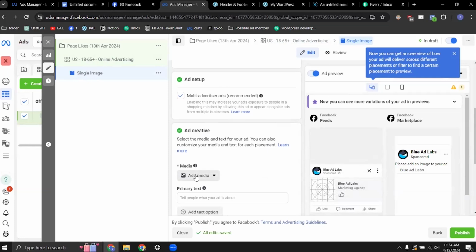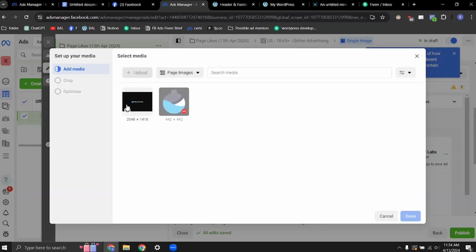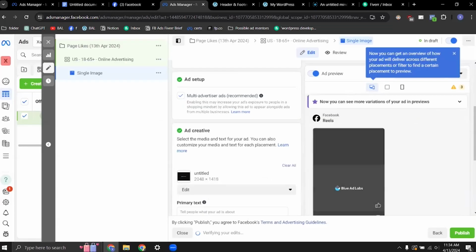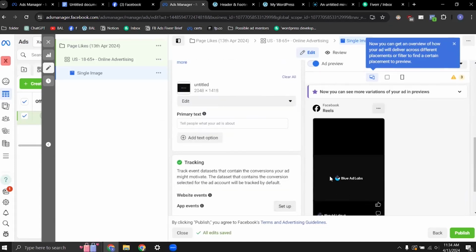In the ad creative, first of all, we need to add a creative. So we can add any random image if you have those. Just for example right now, this one. You can also create your own good images and we can use those in campaigns. So this image will appear like this one, and here we need to add the primary text.